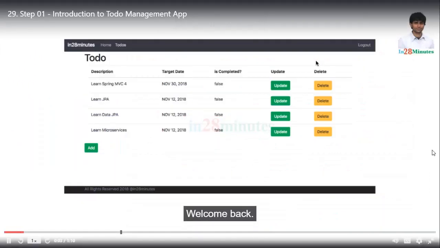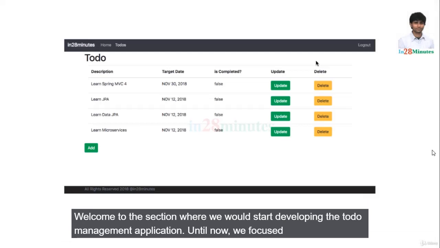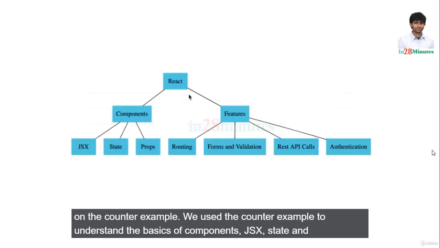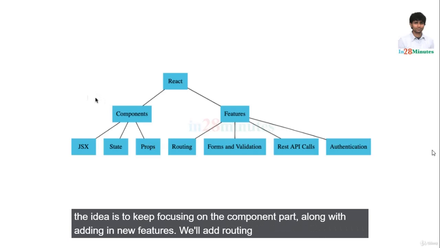Welcome back. Welcome to this section where we will start developing the to-do management application. Until now, we focused on the counter example. We used the counter example to understand the basics of components, JSX, state, and props. With the to-do management application, the idea is to keep focusing on the components part along with adding new features. We'll add routing to the application.